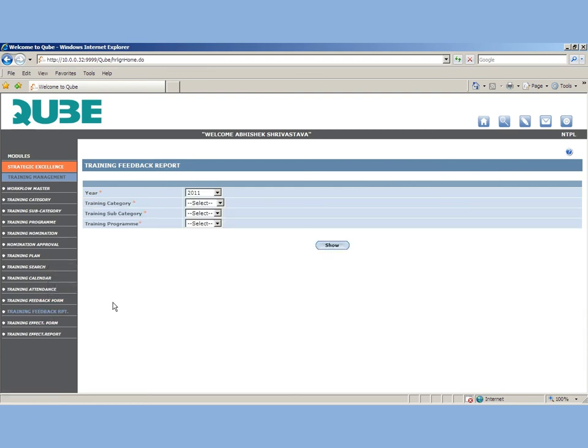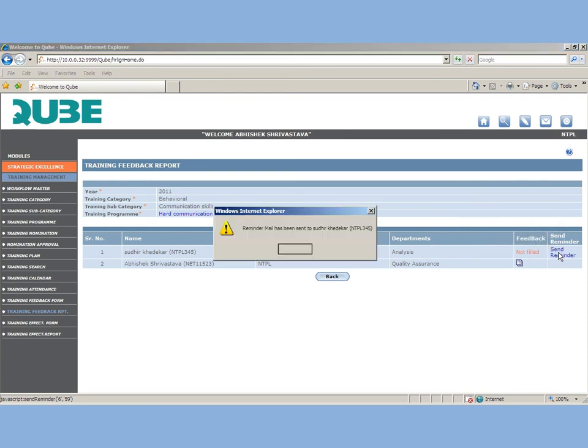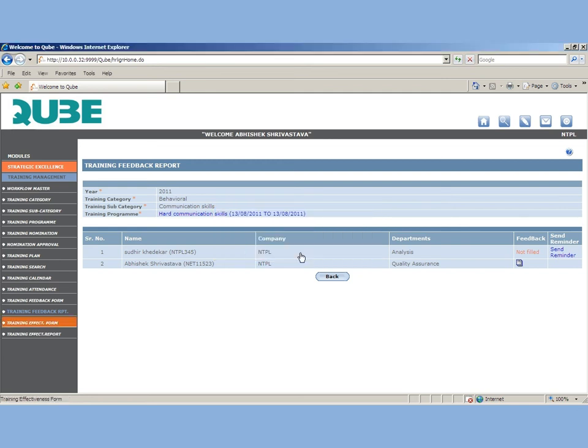Now, to track whether all the employees have filled up the feedback form or not, you can go to the Training Feedback Form report. When you click on the show button, you get the list of the participants who have attended the training program, and along with that the status, whether the feedback form has been filled or not filled. And besides that column, you also have a send reminder option. So when you click on send reminder, reminder mails go to the participant. So this is all about the training management module, right from training nomination to the generation of feedback form.